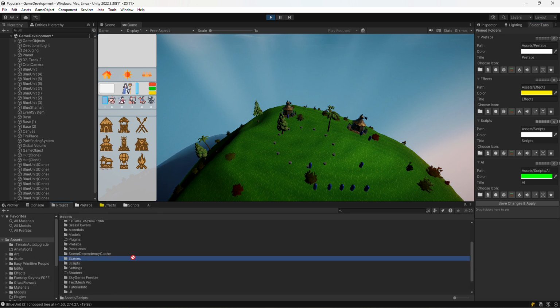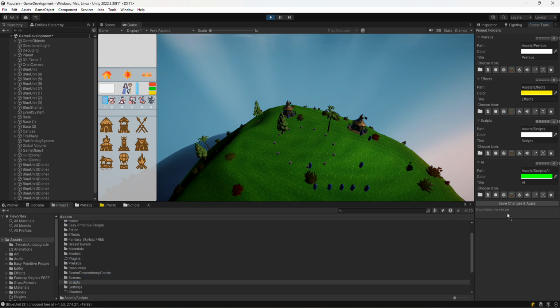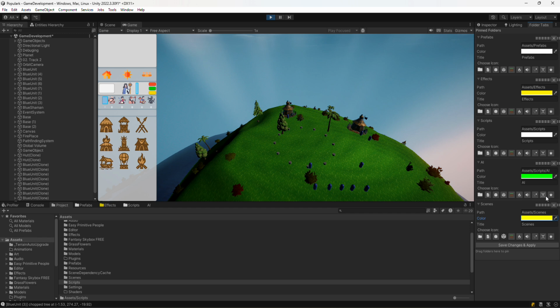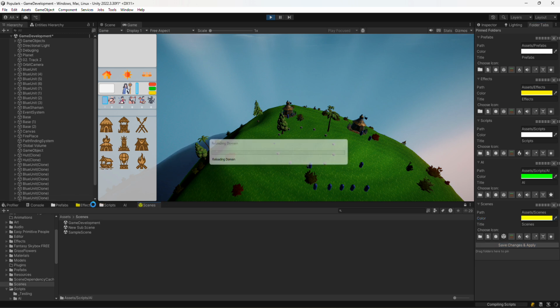Also I can drag and drop the folders that I work with. Now I can choose the icons for each folder, the color as I need, anything you can change. And then save and apply, and you can see here's the updating. Yeah, the folders are updated here.